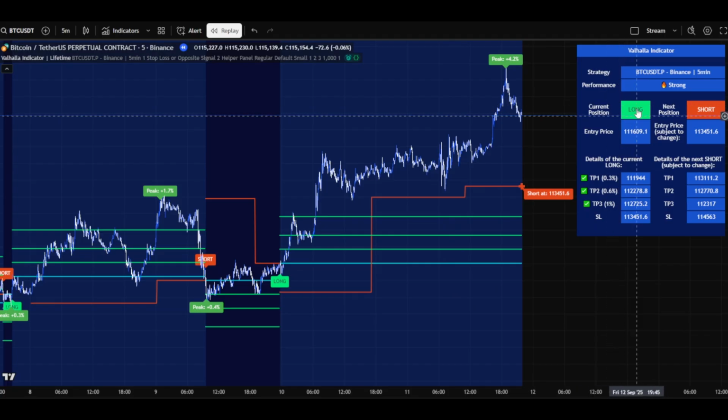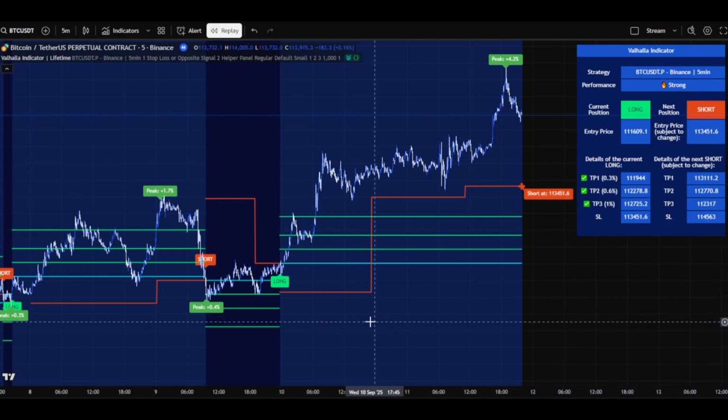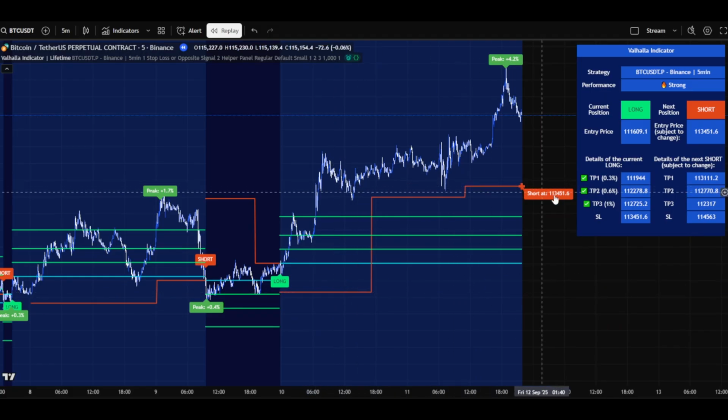Now, on the left side, you will see the trade details of the current position, its direction, the entry price, the take profit levels, and the stop loss. On the right side, you will see the same details, but for the next upcoming position. As mentioned before, these values could change as Valhalla keeps analyzing the price movements, so keep an eye on them. Remember that you can also be alerted of these changes when you set up the alerts.